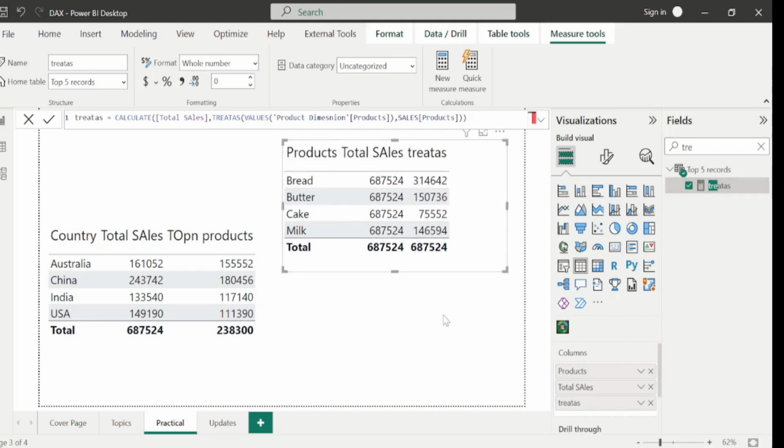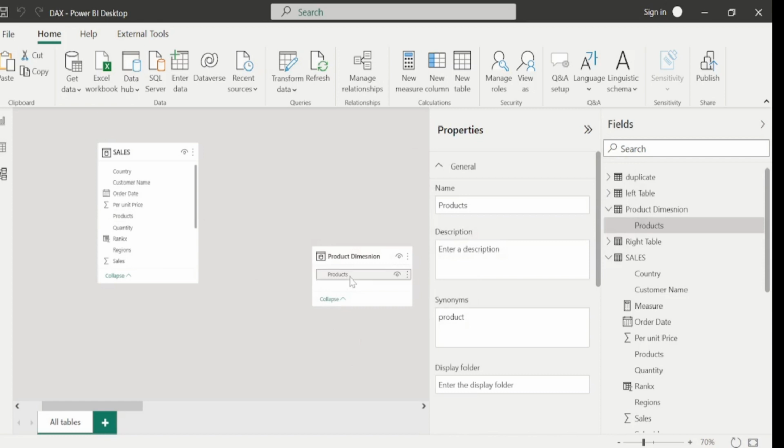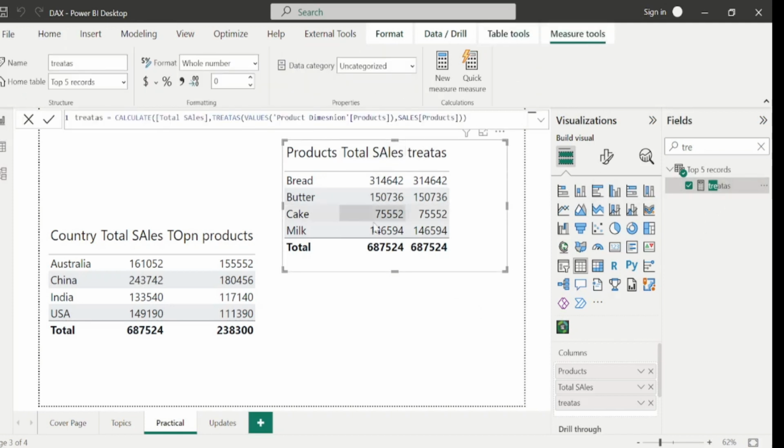So here we can see our values are correct. And now let me go here in the modeling tab and again create a relationship which is product to product. And let's go to the practical page, and here you guys can match the values. The values are correct. This is our treat as DAX function guys, and this value is from without treat as.